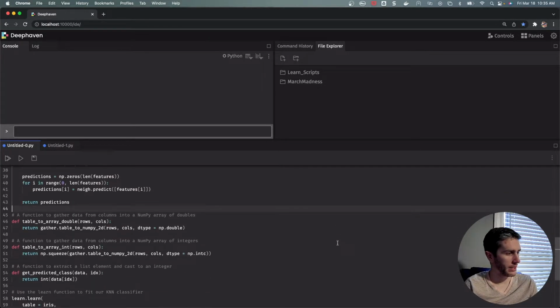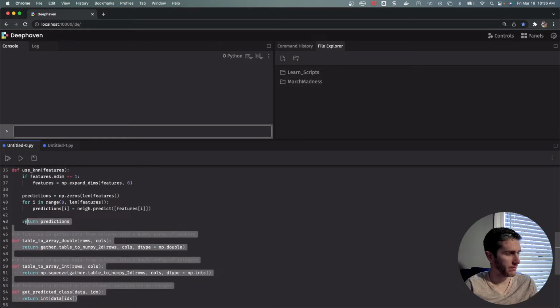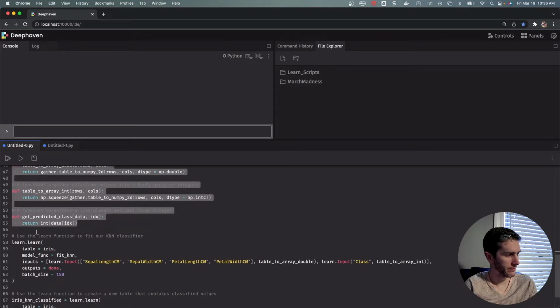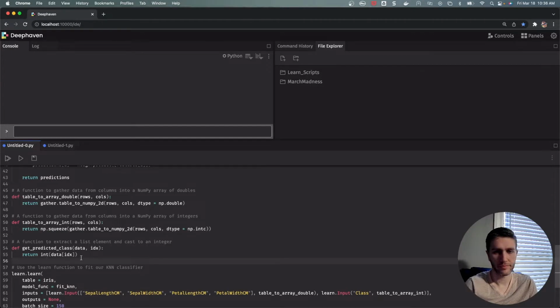In the next section, I define three helper functions. I have two gather functions and a scatter function. First off, I have table to array double, which will convert a subset of table data to a two-dimensional NumPy array of doubles. Next, I have table to array int, which does the same, but the NumPy array contains 32-bit integers instead. Lastly, I have my scatter function called getPredictedClass, which simply returns the integer value of the model's predictions.